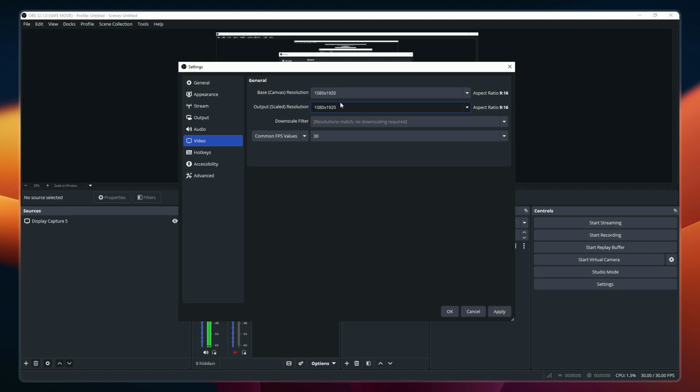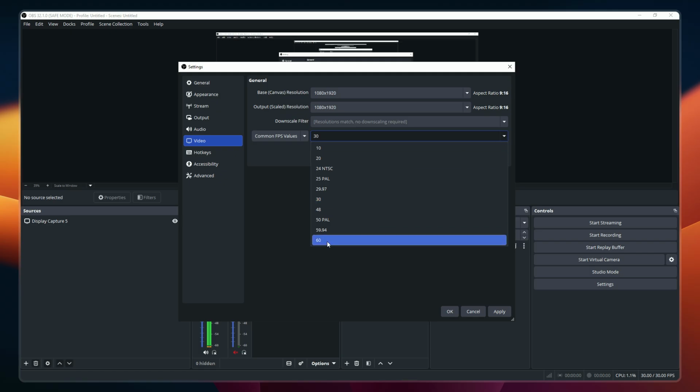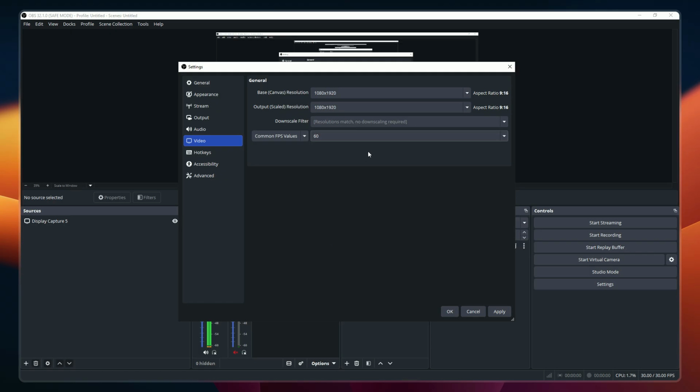or stream. Next, navigate to Common FPS Values. This setting determines how smooth your video will appear. Right beside it, you'll see a drop-down menu. Click on it and select 60 FPS from the list. This frame rate provides smooth, high-quality motion that's ideal for most content types, especially gaming or fast-moving footage.